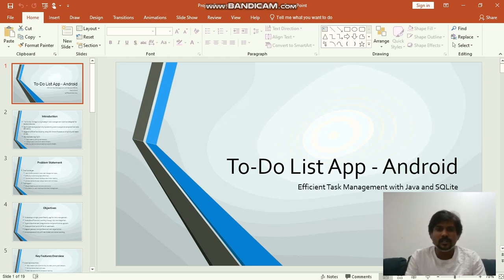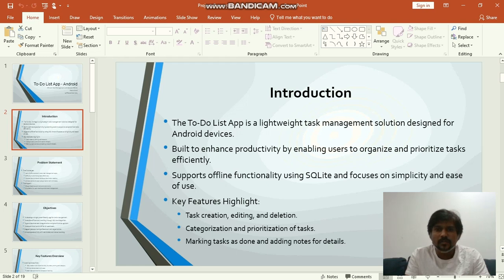Today, I'm going to present my project. Basically, I'm working on a to-do list app with efficient project management. This app's introduction was already given in the midterm. The basic introduction is that it's a lightweight task management solution designed for Android devices.